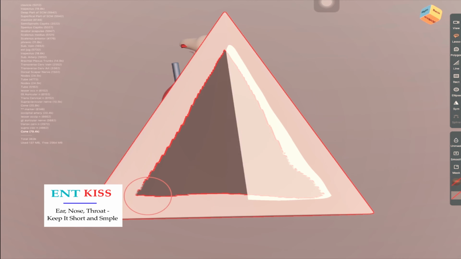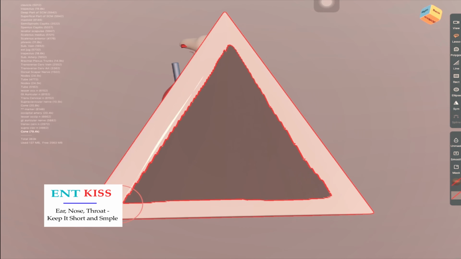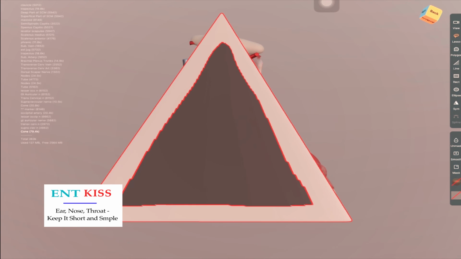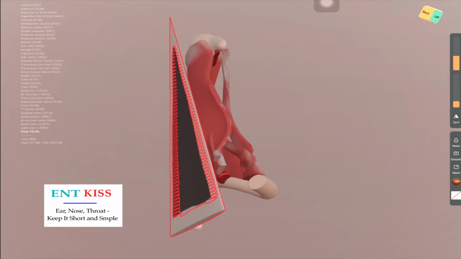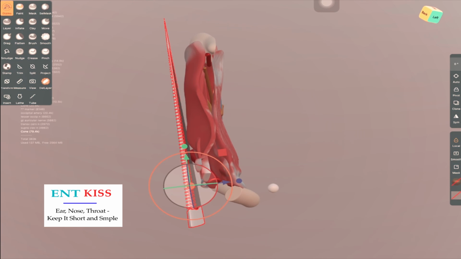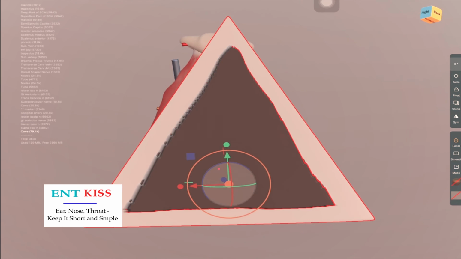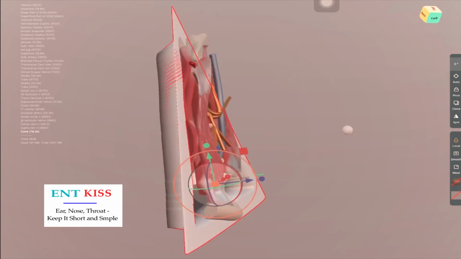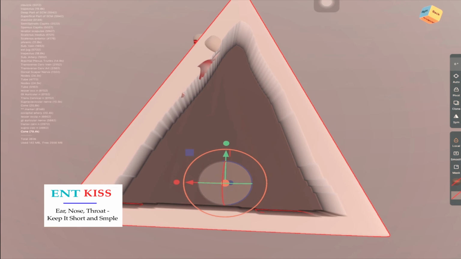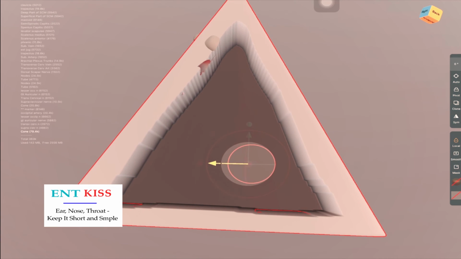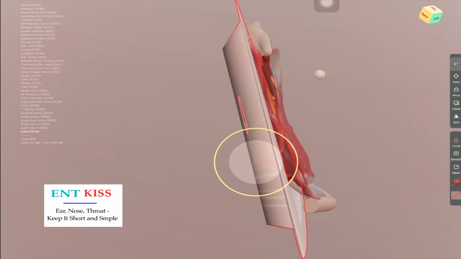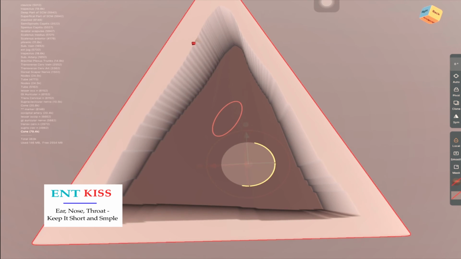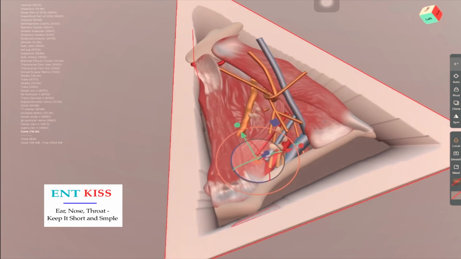Now here's an interesting trick. This is using the lasso with the masking tool. When you mask an area, it actually holds that area stiff. So any of the remainder of your object, using the gizmo, you can move and deform, but your masked area remains exactly where it was before. So that allows you to create these sort of weird shapes.